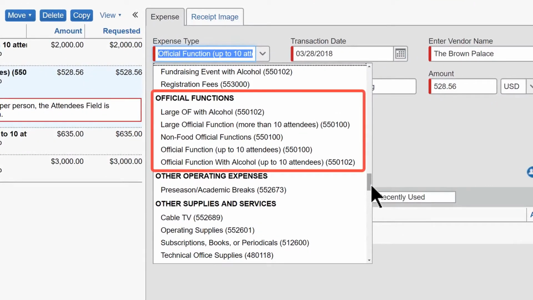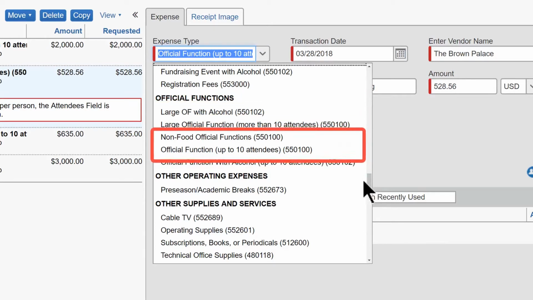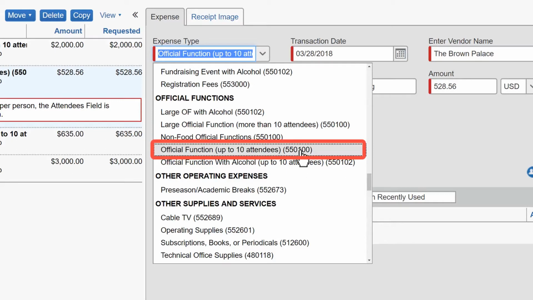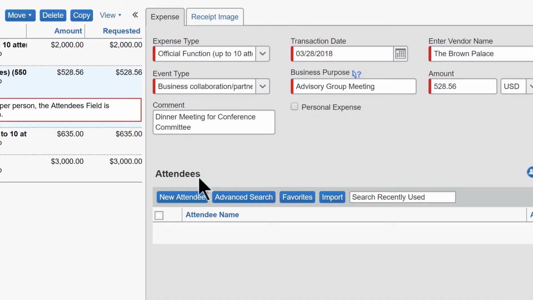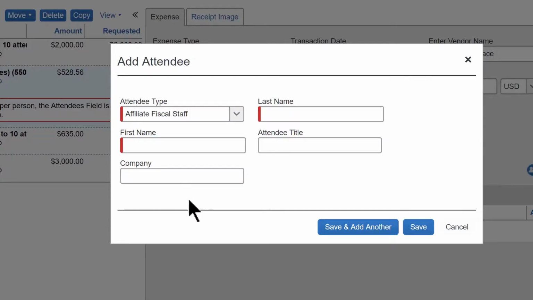Here's how it works. For small official functions, select the appropriate expense type, official function up to 10 attendees, or official function with alcohol up to 10 attendees. To identify who was present, click New Attendee and fill in the fields.